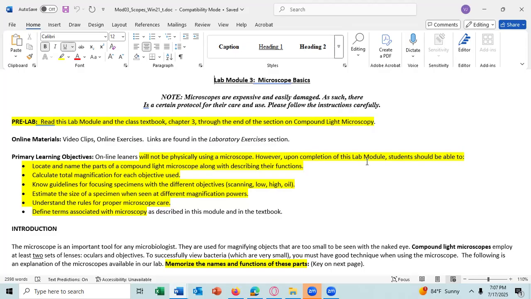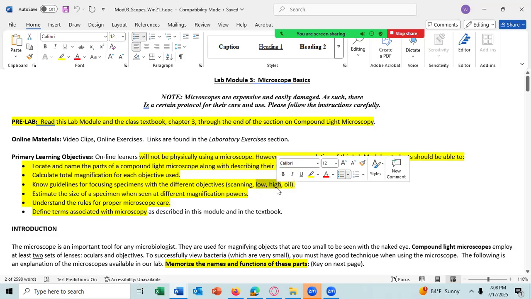Note if you use the name and not the power, you should note that the low power objective is not the lowest, and the high power objective is not the highest. And I don't use these names because these tend to get students confused all the time, the low power and the high power objectives.